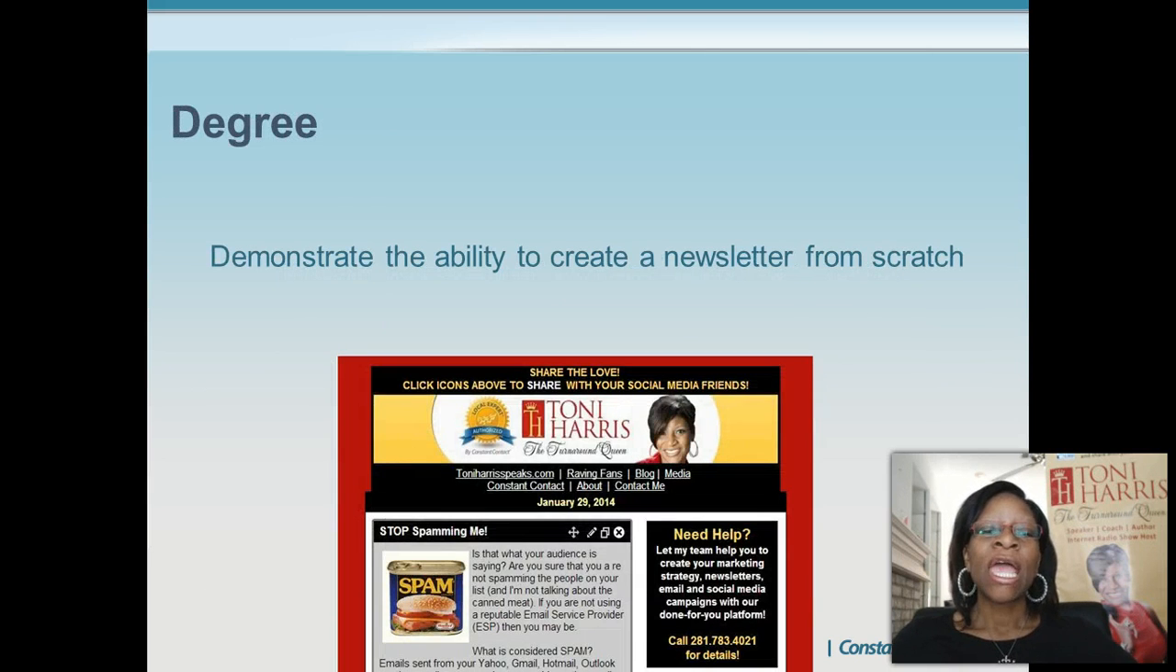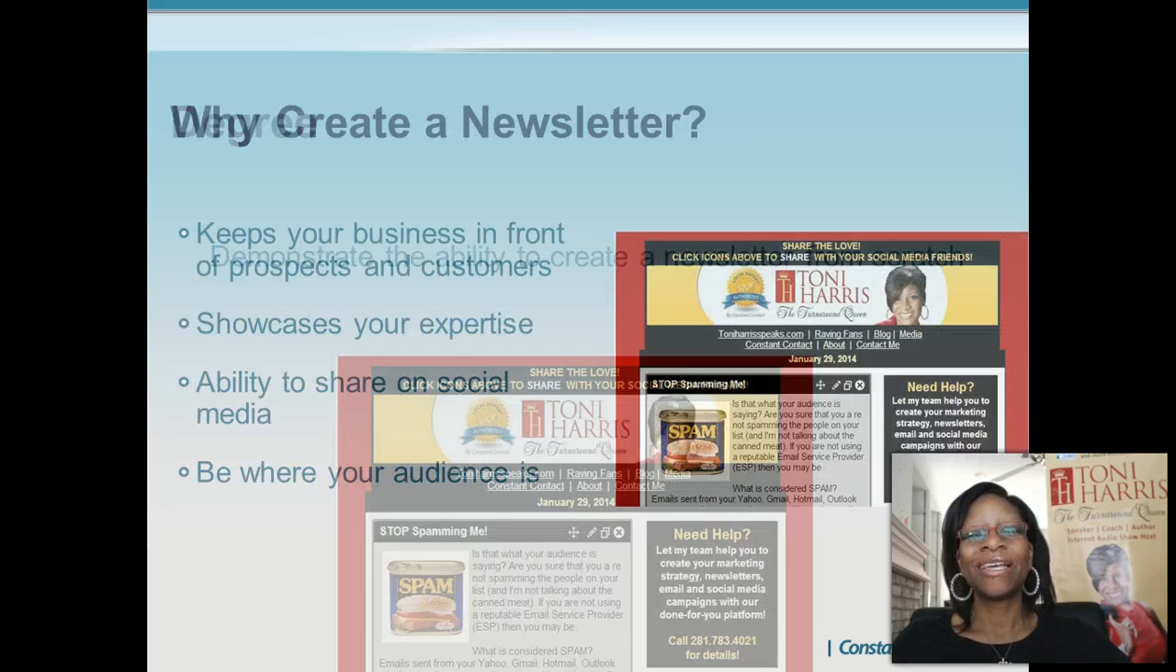And then the degree: what degree do I want you to change to implement these changes in your business, and what should you be able to demonstrate? By the end of this tutorial, you should be able to demonstrate the ability to create a newsletter from scratch. In fact, your assessment at the end of this training is going to be to create a newsletter and send it to me so I can see how you got it done.